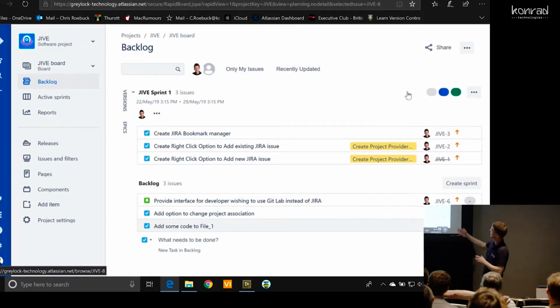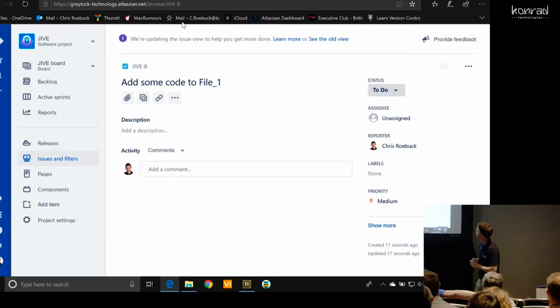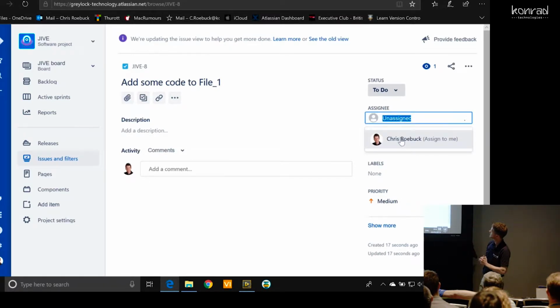So I would create the task and then go to the JIRA page for that particular task, assign it a person to actually carry out that work. Guess who's going to be doing that one? So I'm going to go ahead, assign that task to me.